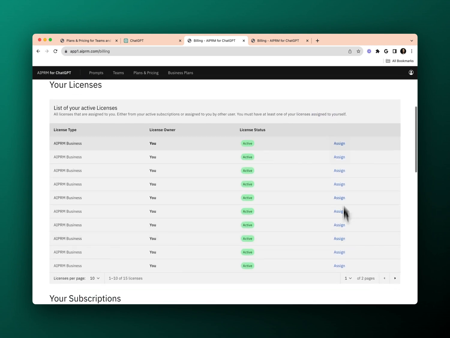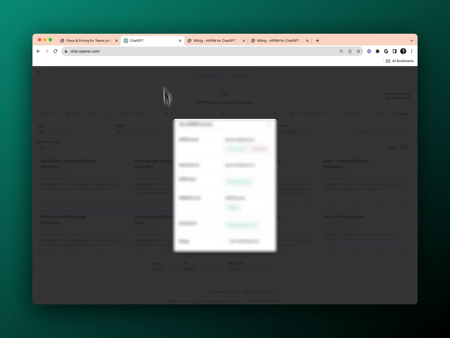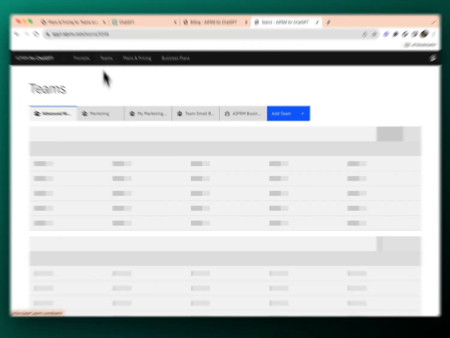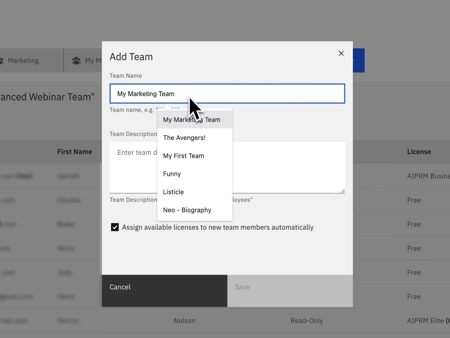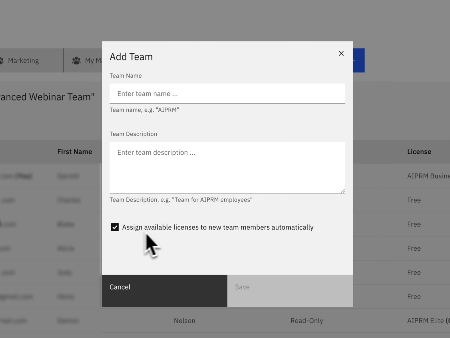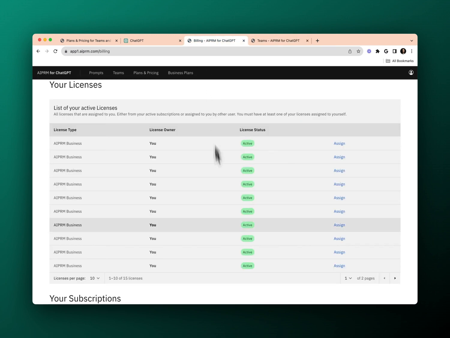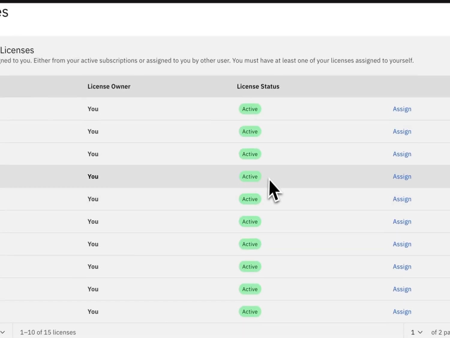Now, if you want to assign to someone on your team, first thing you need to make sure that you do is that you already have a team set up, so that when they've accepted your invite, they will automatically receive that assignment. You can set that up when you come over and you have your brand new team. So if I go over to my teams and I add a new team and then I add the new name, you'll see this new button that allows you to assign available licenses to new team members automatically. So then anytime you add someone to your team, they will get a license until you have no licenses left. But if you want to do it manually, you can do that.